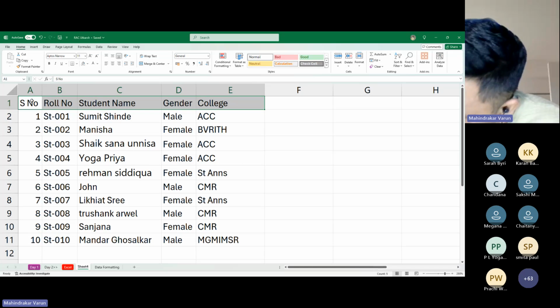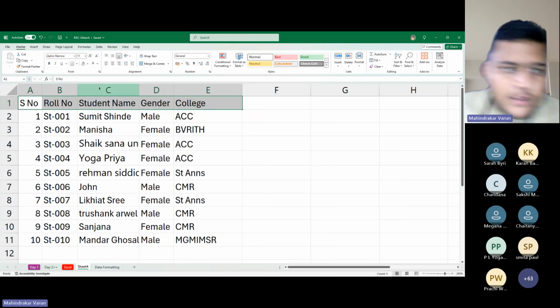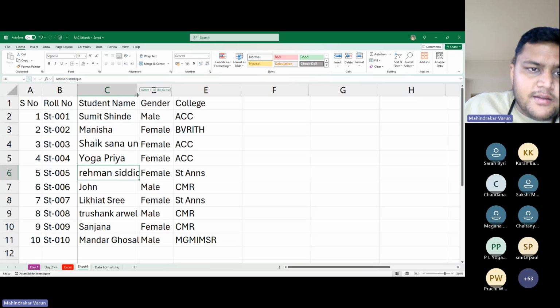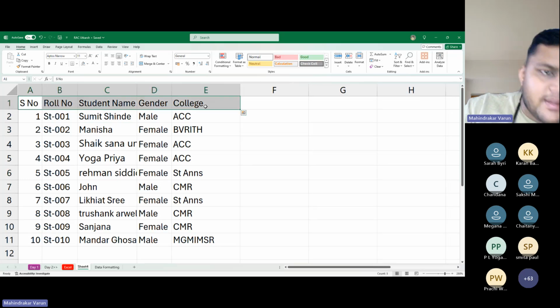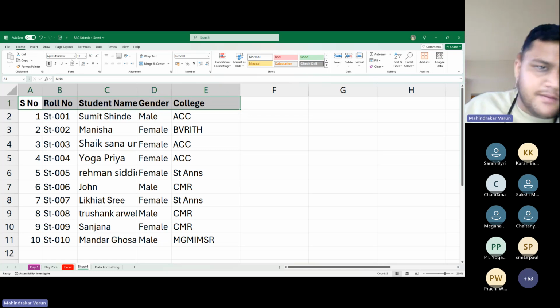Next, if you see the data, mostly headings are kept in bold. Okay, done. Now next, bold, italic, underline, we are done with that.